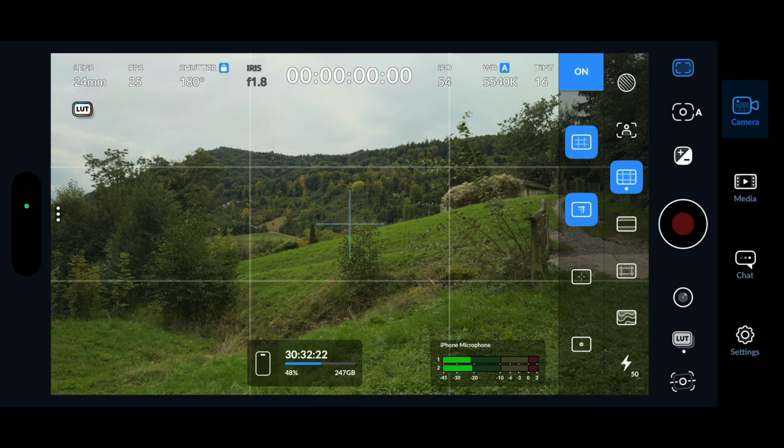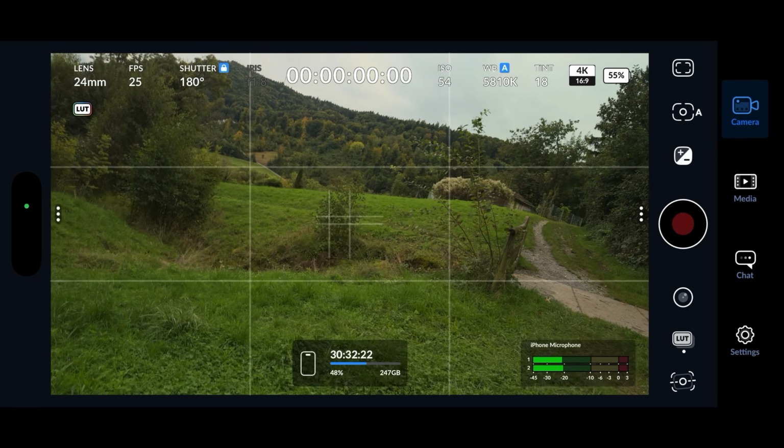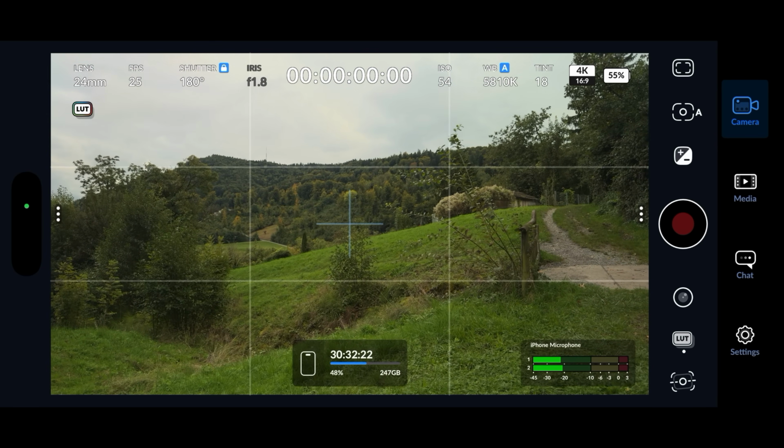I also recommend enabling grid lines and the leveler. Grid lines enable the rule of thirds to better compose your shots. The leveler makes sure your horizon stays straight and not tilted. You'll know when the image is leveled when the cross turns blue.